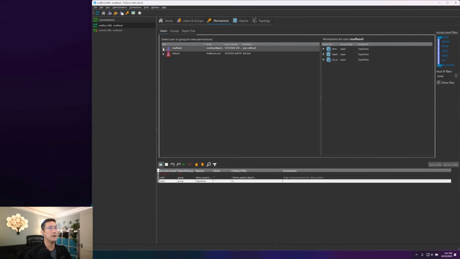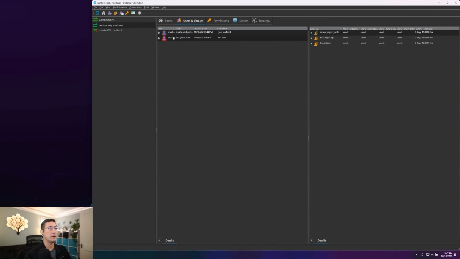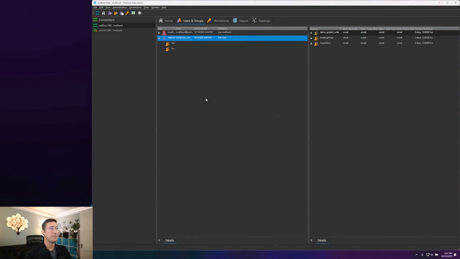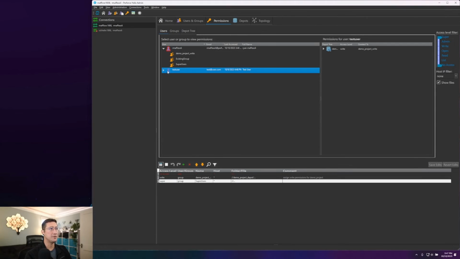So if I were to come back here and take a peek at what this user can see, we have access there. I can also quickly come in here and edit this user to remove the super user status. And we go back and take a look at the permissions. Now this test user only has access to the demo project write user group, which is inheriting its permissions from here. And if we were to take a look at the permissions here, we can see that we're only seeing that demo project depot.